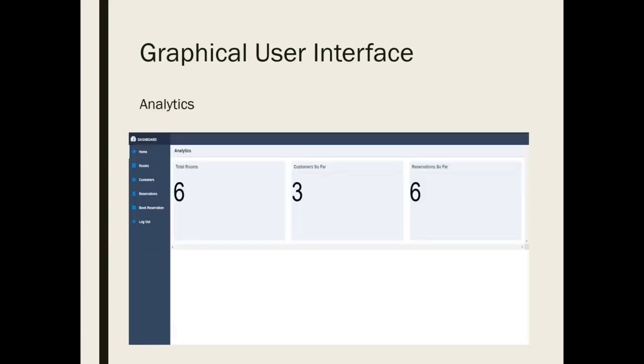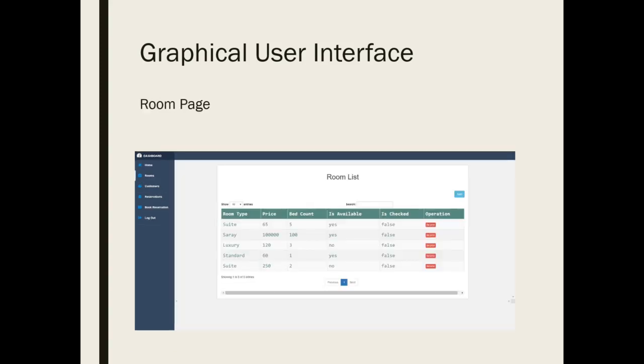This is the dashboard homepage where the hotel statistics can be seen in real time. Total registered rooms, customers, and reservations appear once they are added, modified, or deleted. Also, those records can be accessed directly if the section numbers are clicked.